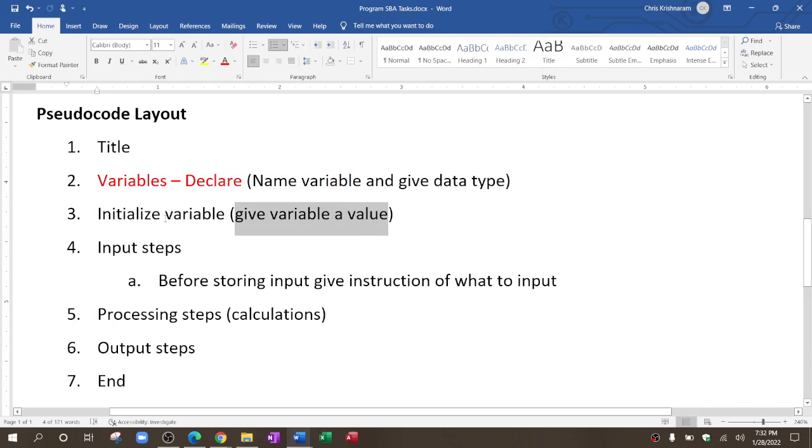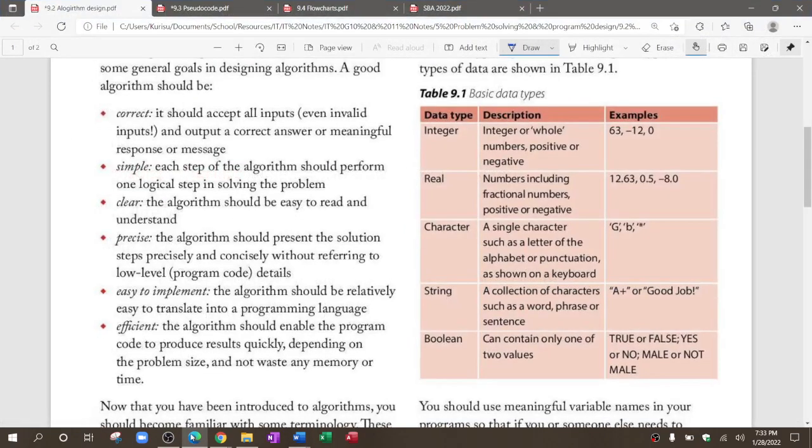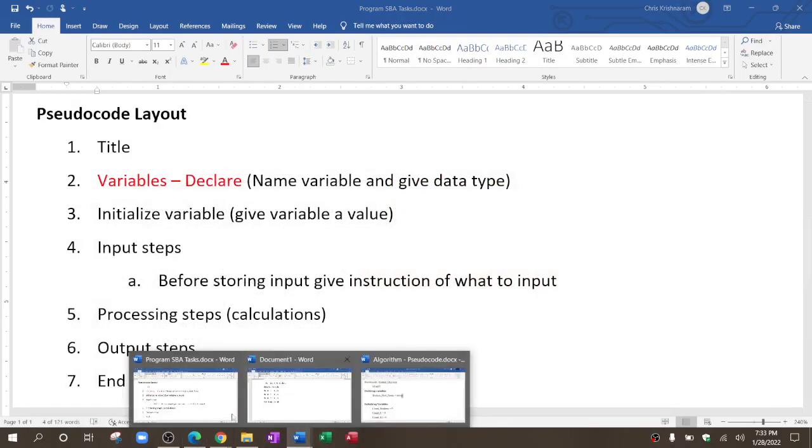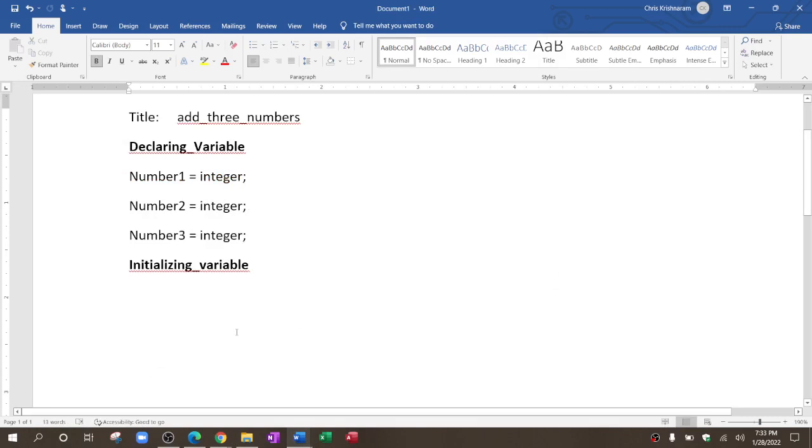Initializing the variable means to give a variable a value. So how do we give a variable a value now? It's very similar to declaring. You're basically going to say the name of the variable. So in this case it's going to be number one equals, and you put the value after it. So in this case, we can say number one equals 0, semicolon.